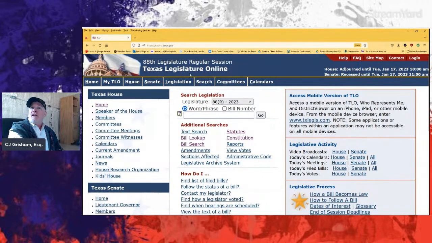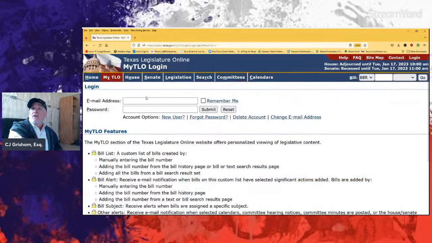The first thing you're going to want to do is create a profile. I'm not going to go through all that. That's all self-explanatory. I should already have a profile here.